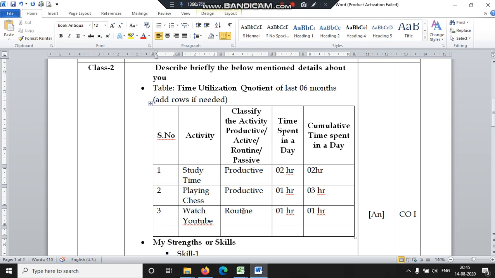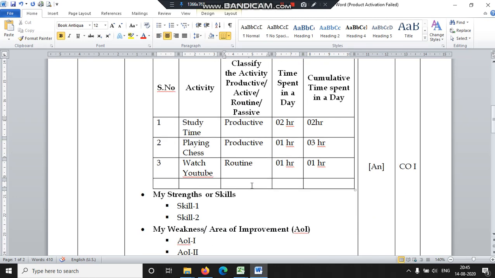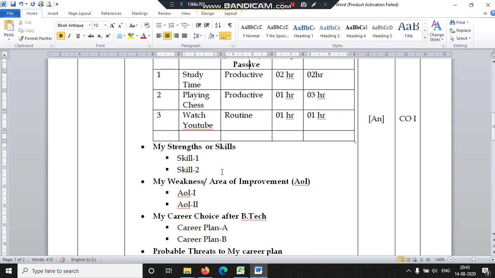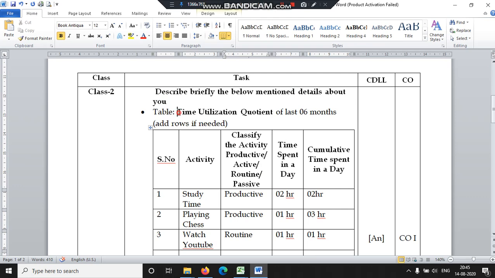Okay, so you will write here, and the purpose of this is to make you understand how much time you're utilizing productively, and how much time you are actively spending doing routine activities, passive activities, what you're doing. So you can list, and feel free to ask any questions here. And that is about the time utilization quotient.